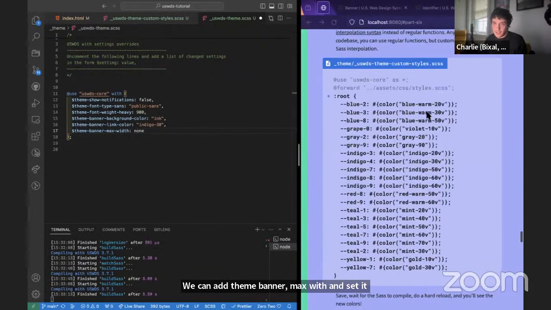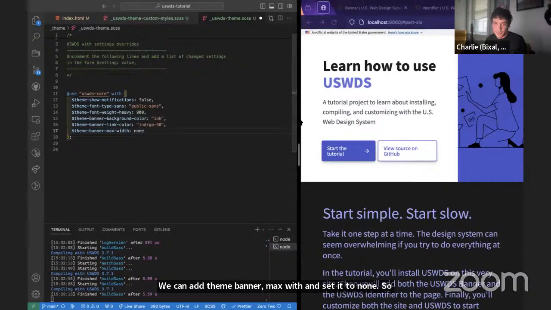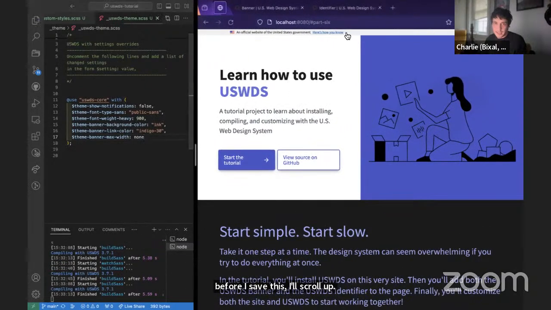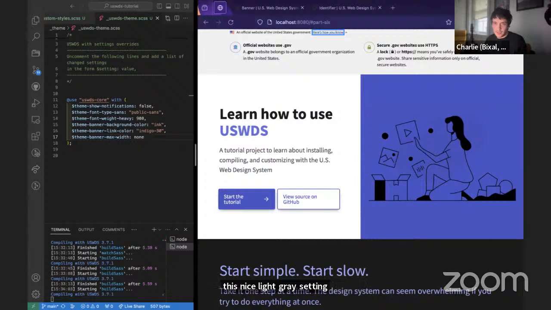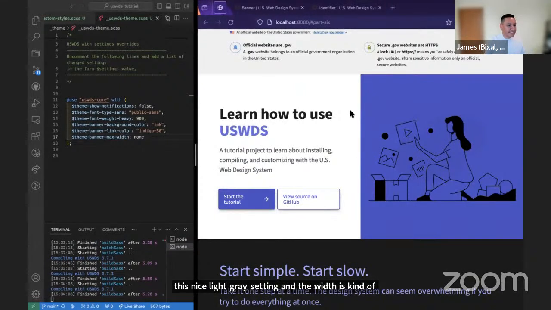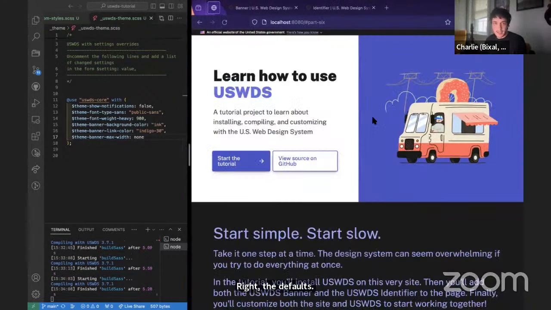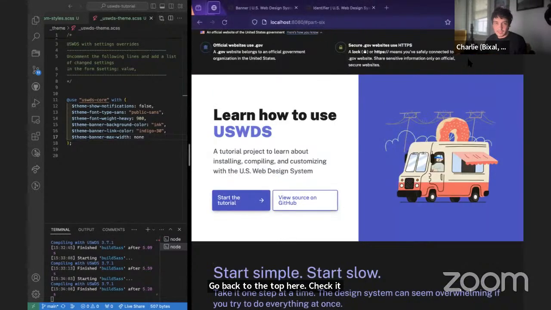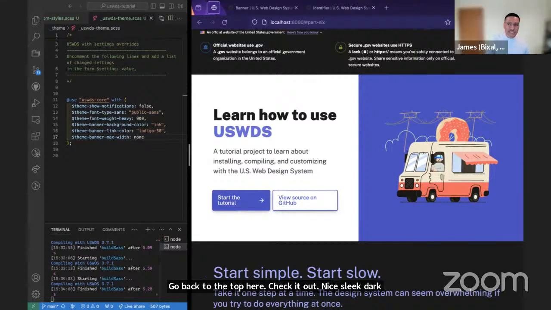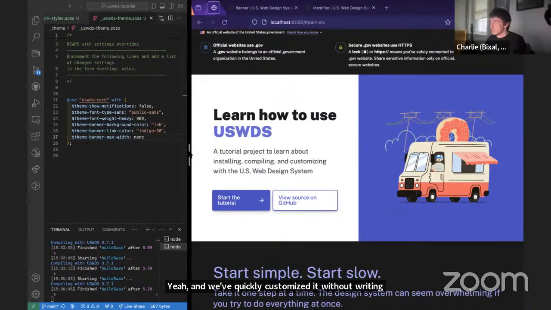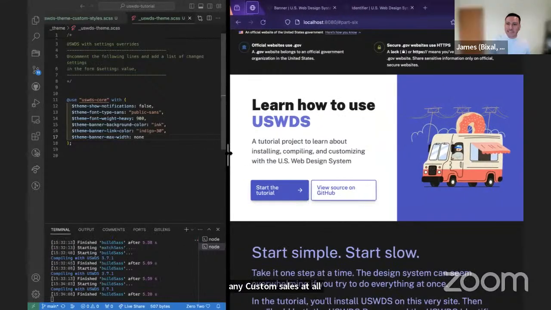So before I save this, I'll scroll up. You can see here, this is what our banner looks like. It has this nice light gray setting, and the width is kind of contained nicely in the middle here. Right, those are the defaults. And so we do a nice refresh and go back to the top here. Check it out. Nice, sleek dark mode. Yeah, and we've quickly customized it without writing any custom styles at all. Very quick, very easy. Yeah.